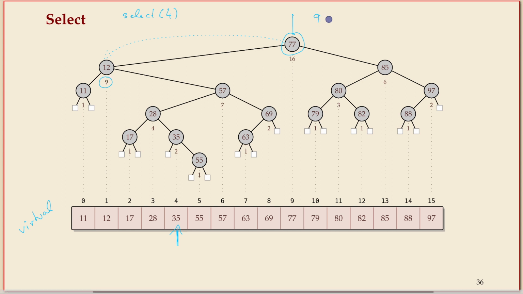Now, 9 is greater than 4, greater equal, which means there's enough nodes in the left subtree to contain the one that we're looking at. In another way, it means there's too many to the left of this dividing line for our node that we're looking for to be on the right side. It has to be left.